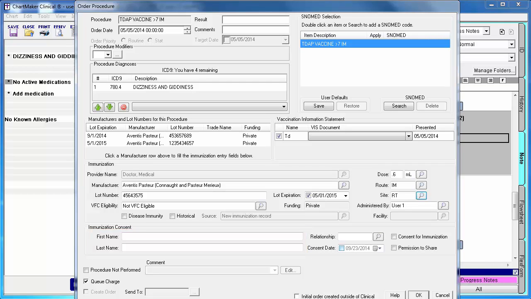The last thing you will need to document prior to saving this information is the vaccination information statement, or VIS, date associated with the informational sheet you gave to the patient. To do so, click the checkbox next to the immunization name and then click the appropriate date from the dropdown. So that's it. When you are done entering your immunization information, click OK.